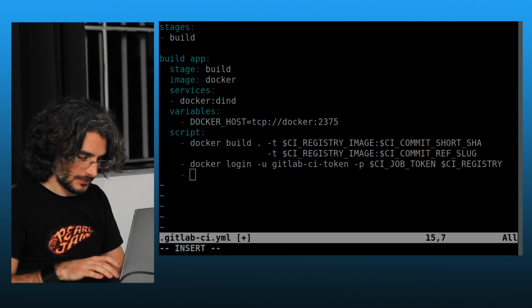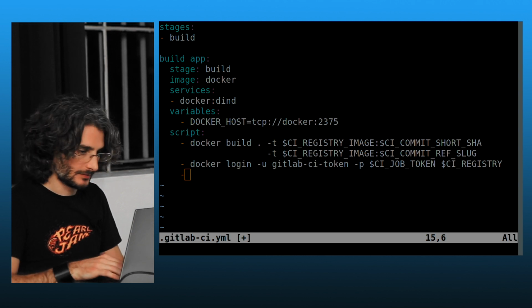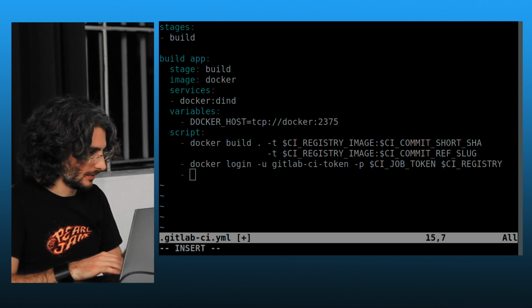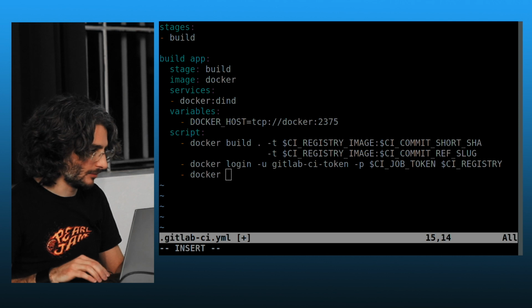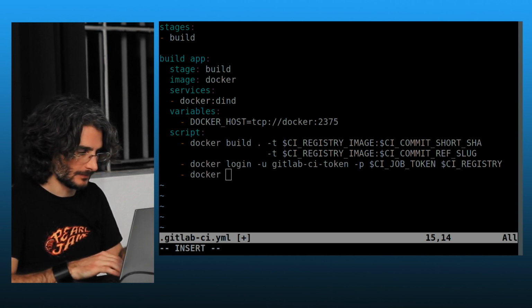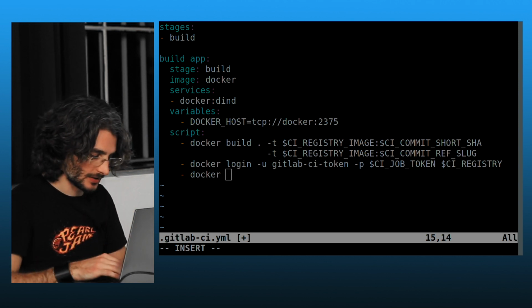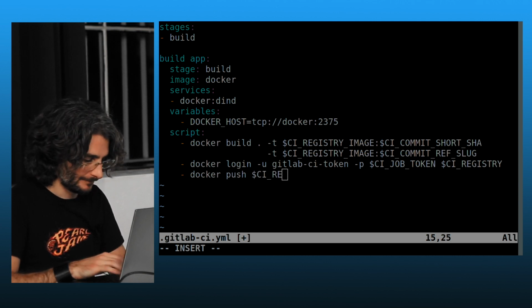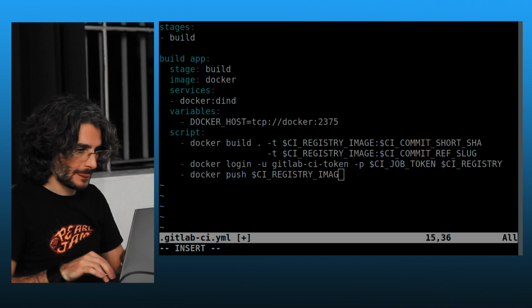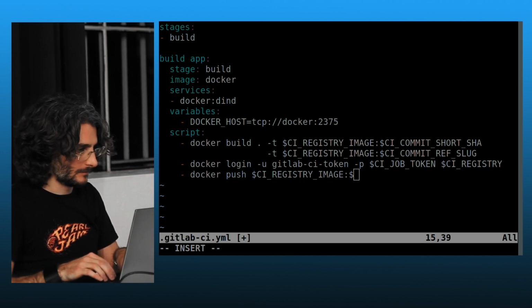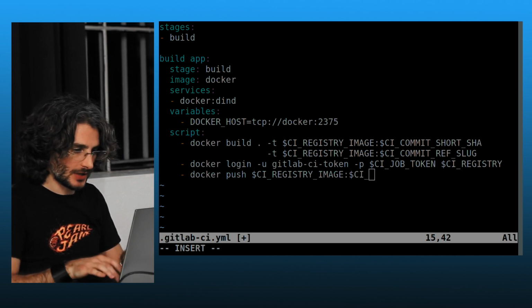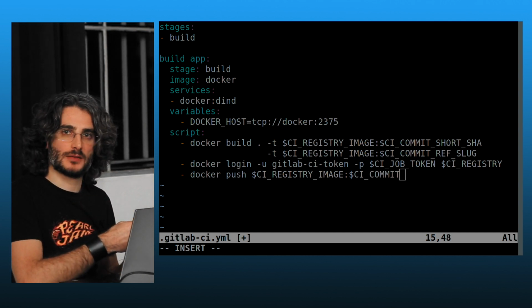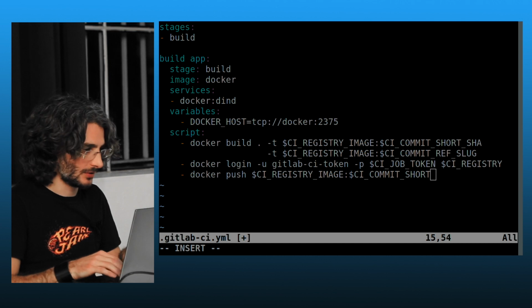So there is a bit of boilerplate, but it's easy enough. And most other CI services don't actually make it this easy. And then we push the image after we log in, because the image will be public, but we need the right access to push it, obviously.